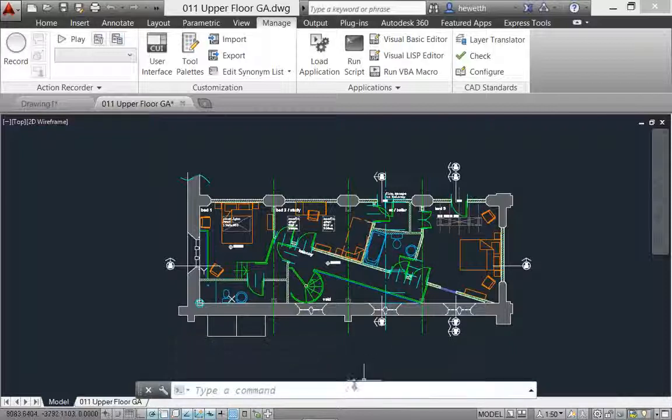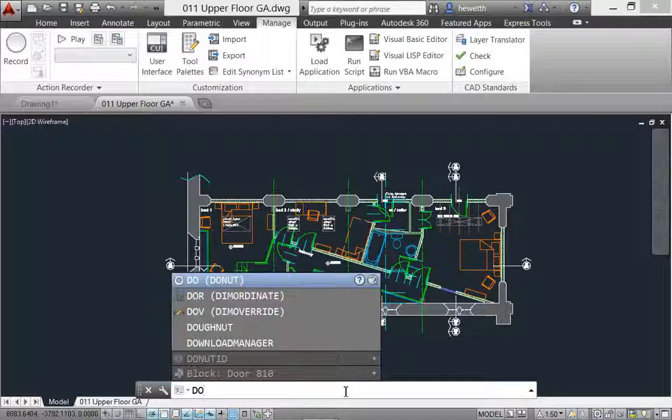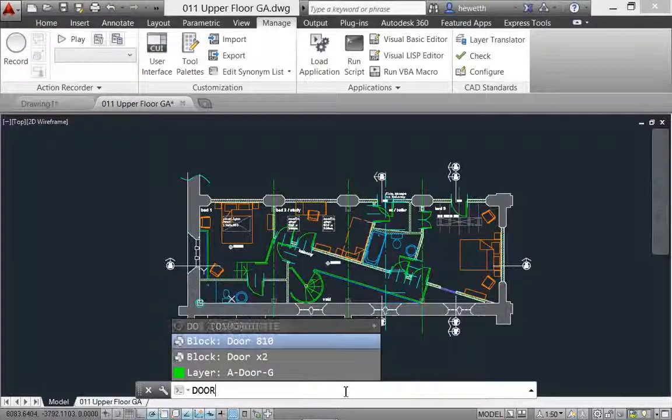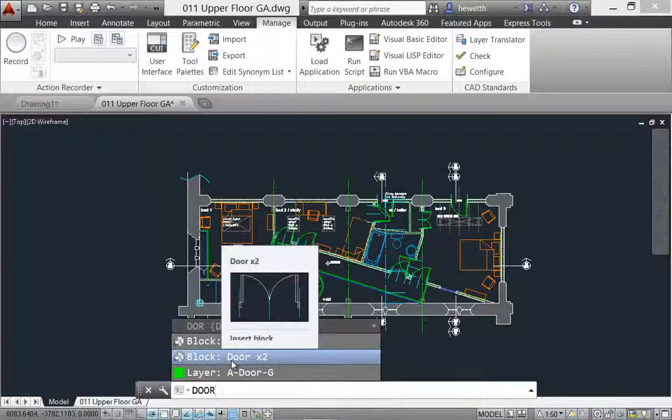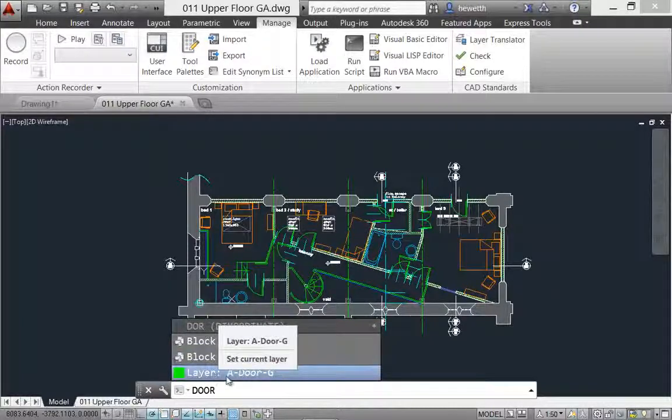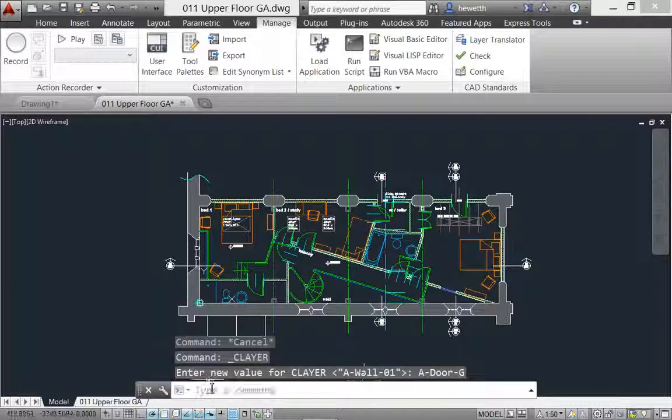So keep that in mind as we go down here to the command line, and I'm just going to start typing. I'll just start typing DO. You can see that it's coming up with commands that start with DO or that have DO in them, but it's also coming up with more content, not just commands and system variables. I'll take it a little further and type door. And you can see here that it's listing any blocks in my current drawing that have the word door in them, as well as any layers. I can actually go ahead and select the layer right here to make that layer current.